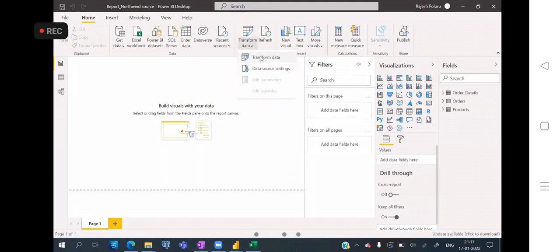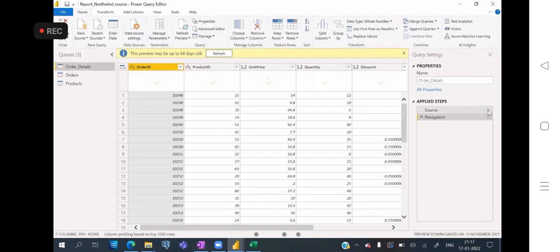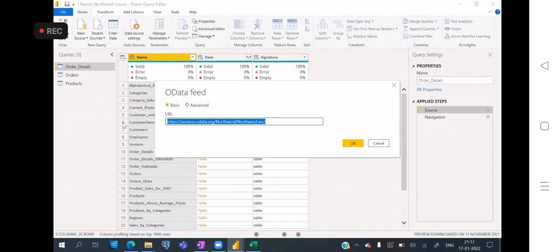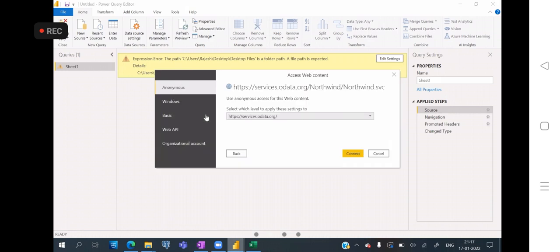So this one, I think it will work because it is open source information. If I go to the source, yeah, this is the source information. The same I will copy it now. If I copy and paste it, then it will work here. See, it is working. Just connect.